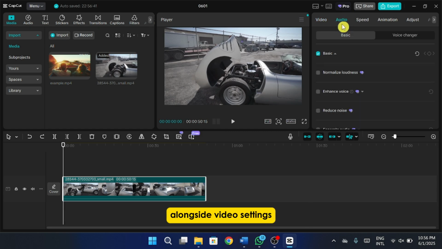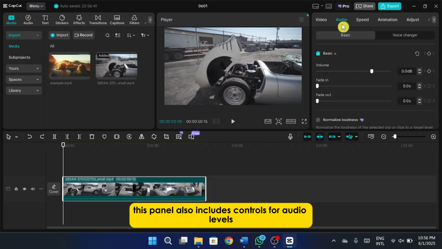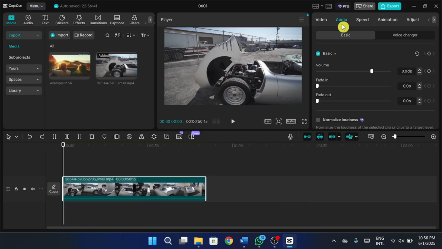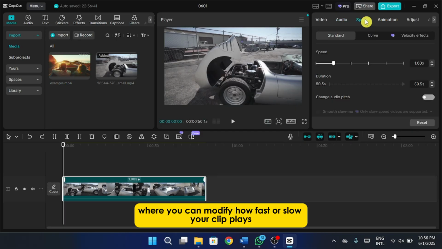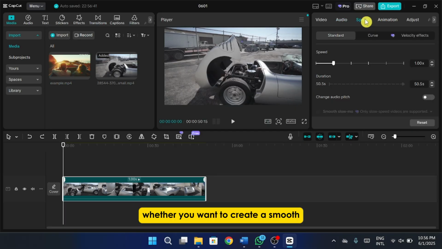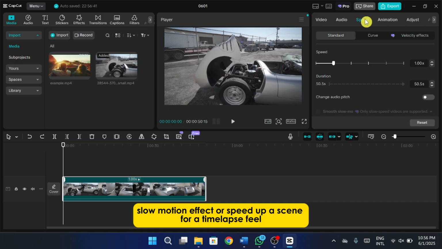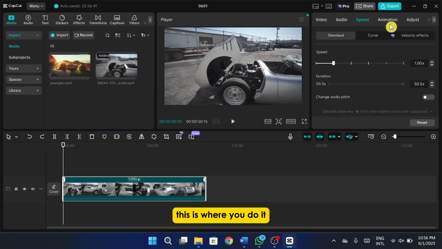Alongside video settings, this panel also includes controls for audio levels. You can easily raise or lower the volume of the selected clip to balance your sound, or mute it entirely if needed. Then there's the Speed tab, where you can modify how fast or slow your clip plays. Whether you want to create a smooth slow motion effect or speed up a scene for a time-lapse feel, this is where you do it.